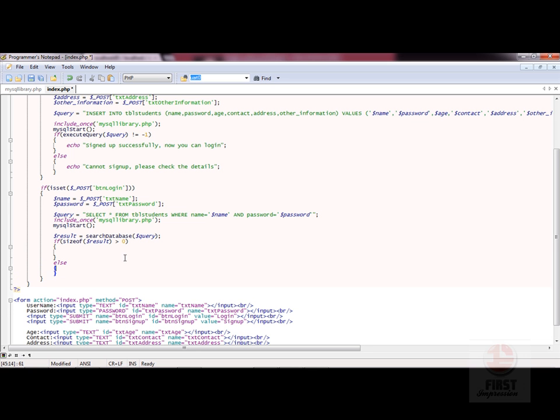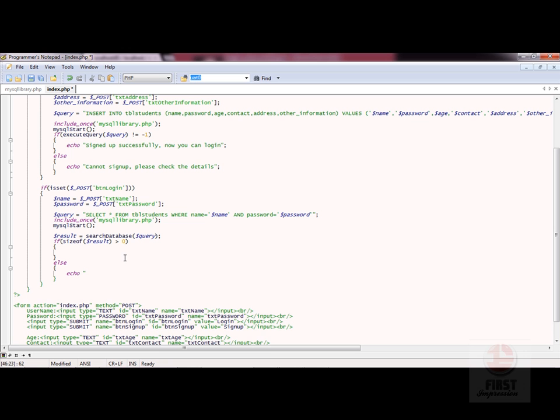If this is not the case, then we will say echo kindly sign up before logging in. Okay, and I can say cannot log in, comma, that will be fine.